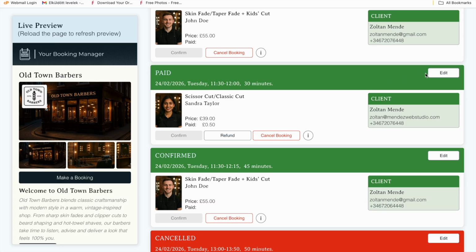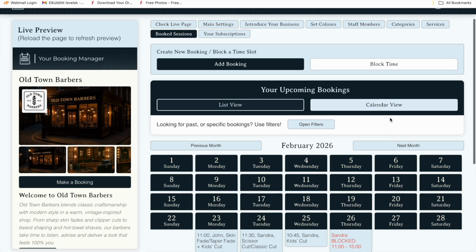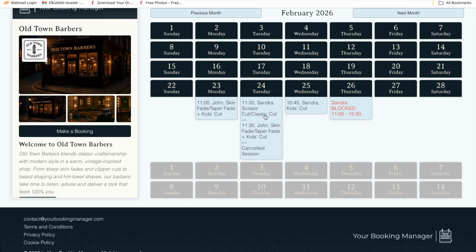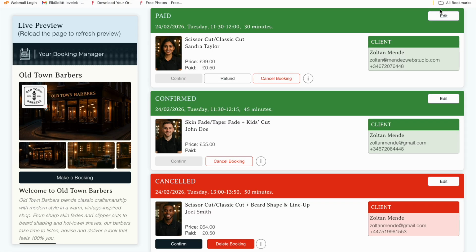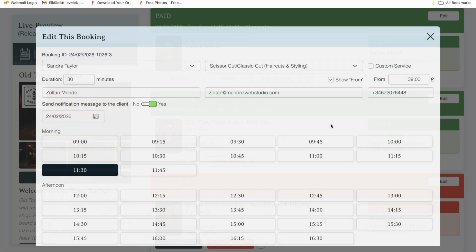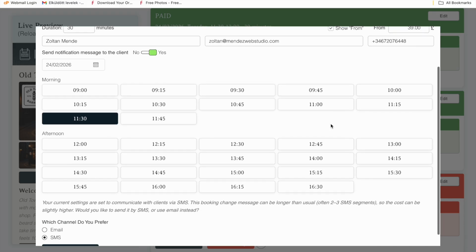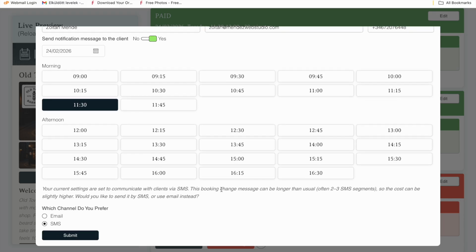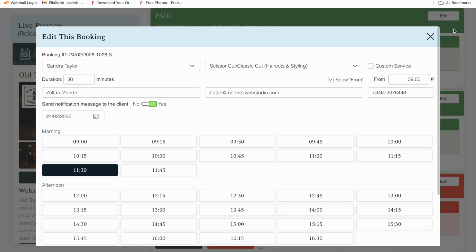Bookings can be viewed either as a list or in calendar view. Clicking on any booking opens the relevant detailed panel. From here, you can edit the booking, change the assigned worker, modify the service, adjust the duration, update the price, or change the time. Any changes automatically trigger a notification to the customer.